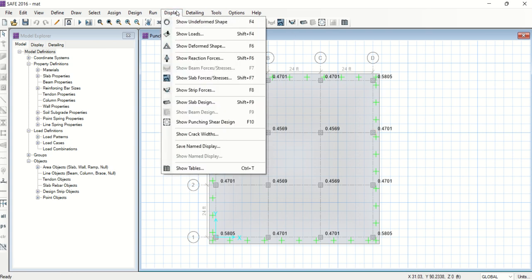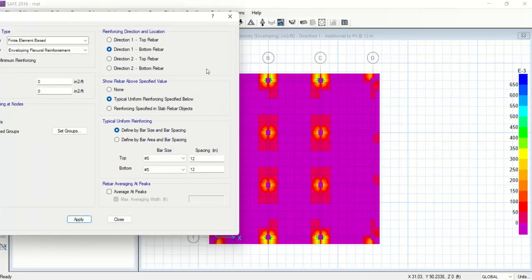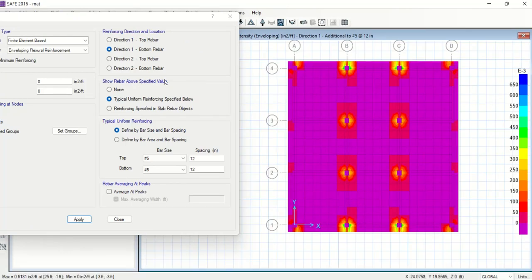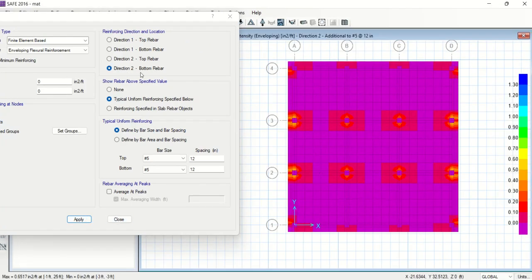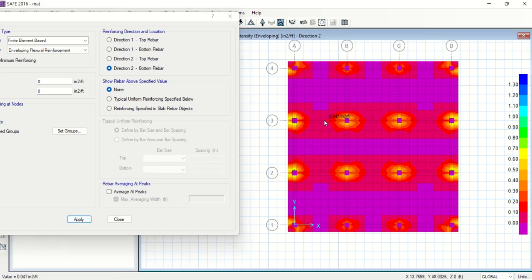Let me show the reinforcement in the raft. Go to show slab design and show the bottom reinforcement in direction 1, which is the x direction, and direction 2, which is the y direction. So these are the reinforcement. If I go to none, these are the contours, which say the reinforcement is 0.27 inch square per foot in the two direction of the bottom.